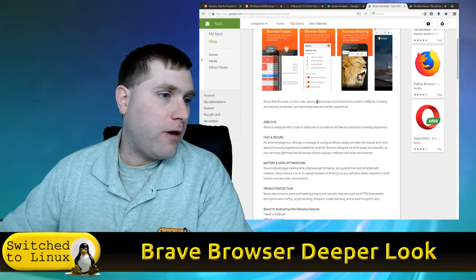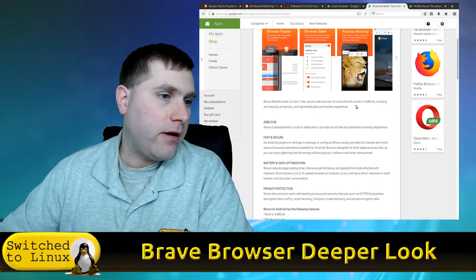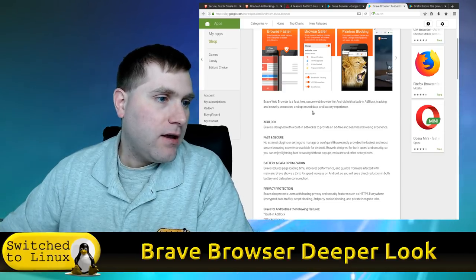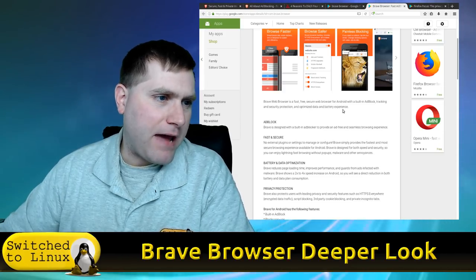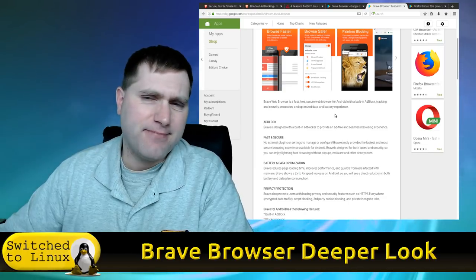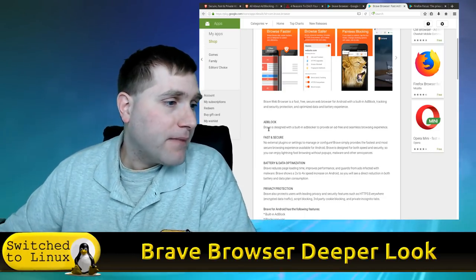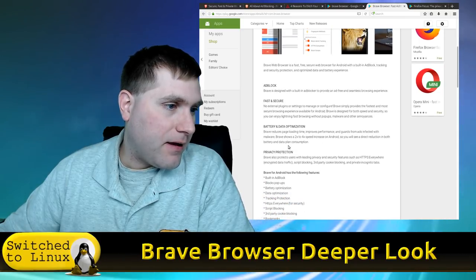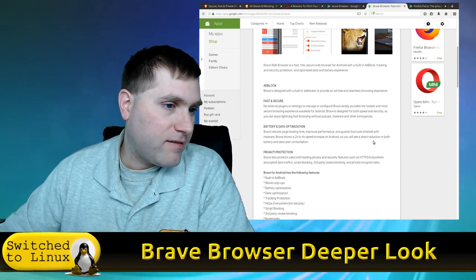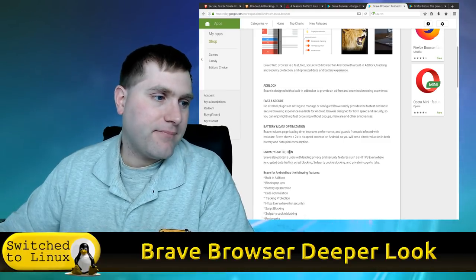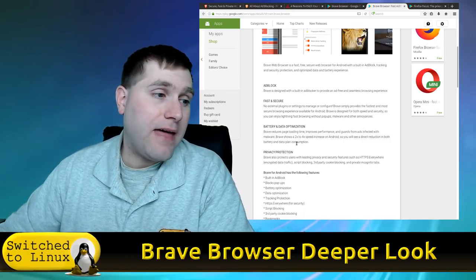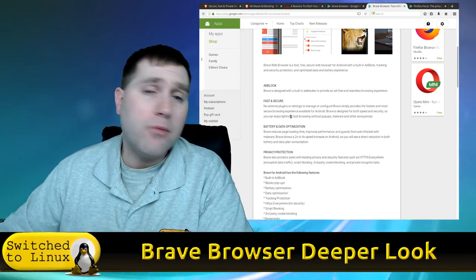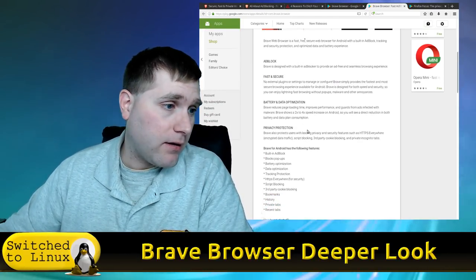It's a fast, free, secure web browser for Android with a built-in ad blocker, tracking and security protection, optimized data and battery experience. Okay, so here's fast and secure, data optimized, 2 to 4 times increase in speed. I'm not sure how exactly they're making that, but you can see they're just doing all their marketing in terms of value proposition, which is a big marketing ploy.